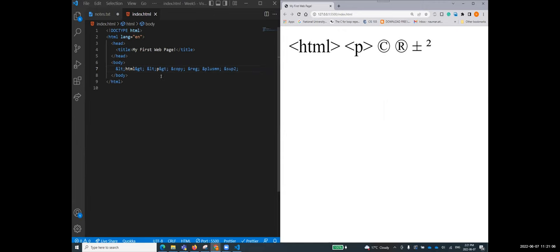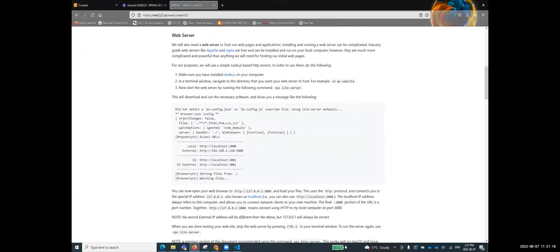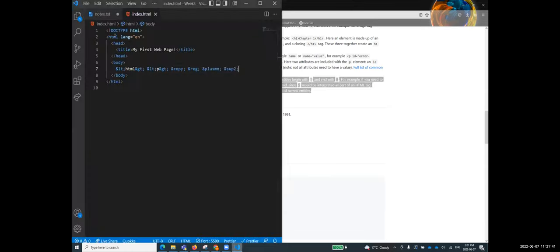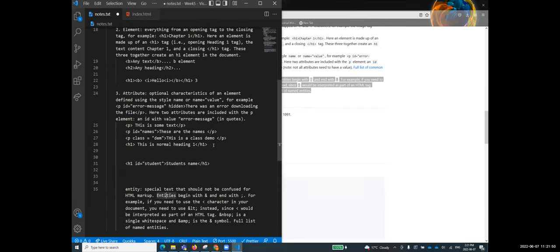These are called entities. If you see your lecture notes, where did that lecture notes go? Oh, I just closed that. So you see, these are called entities. An entity is special text that should not be confused with HTML markup. Entities begin with an ampersand and end with a semicolon. For example, if you need to use the less than character in your document, you need to use LT instead of it. I'll copy this definition of entity and put it in my notes so that it is with you always. So this is entity, the fourth one.